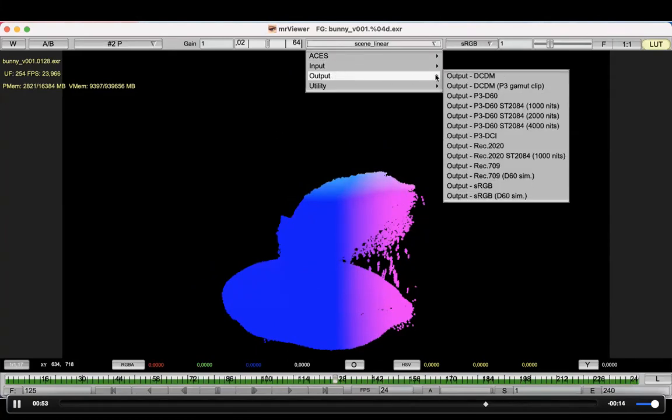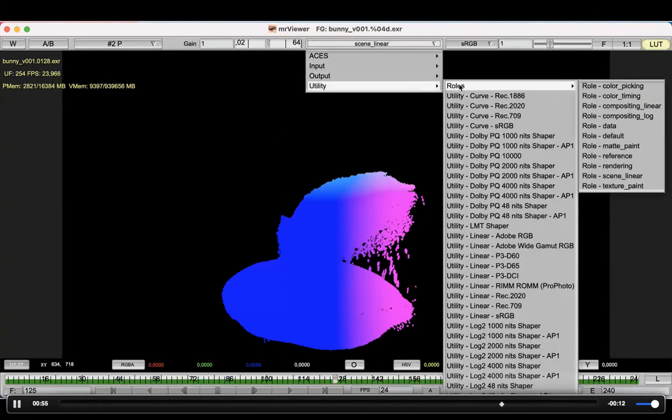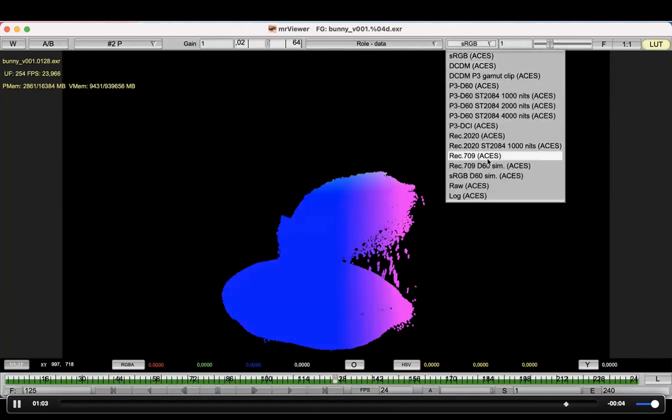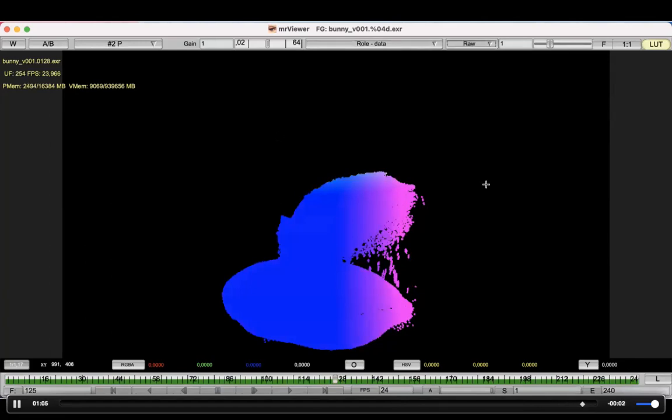If seen linear, the input color space of the image can be switched to some other values for the data file, for example, raw data, and the display of the OpenColorIO can be shown as raw data so that we get the raw information of the pixel values.